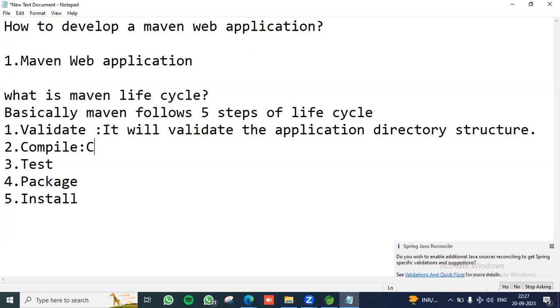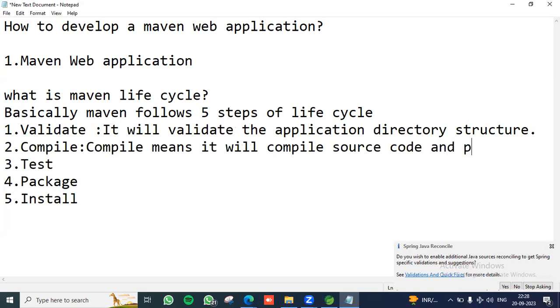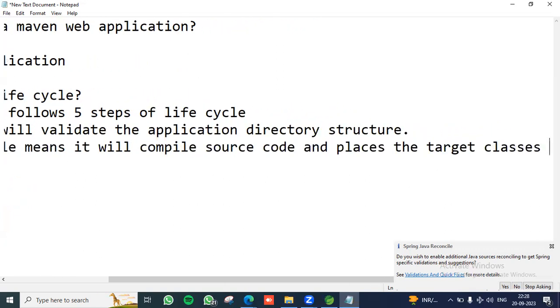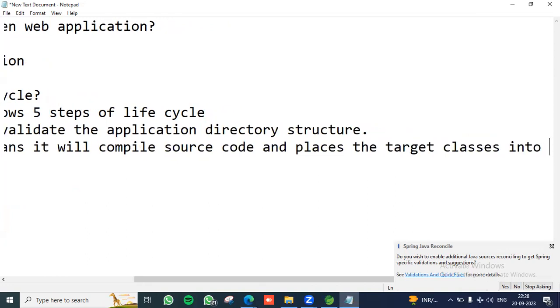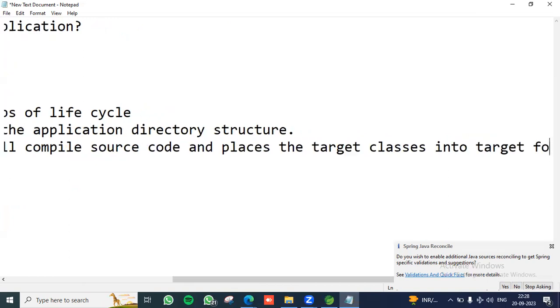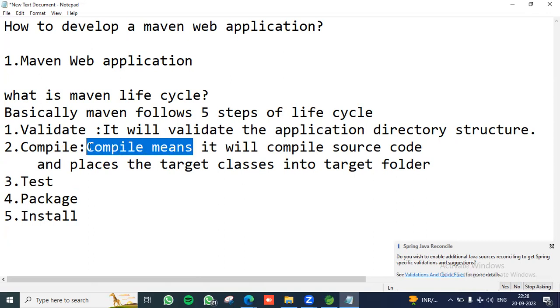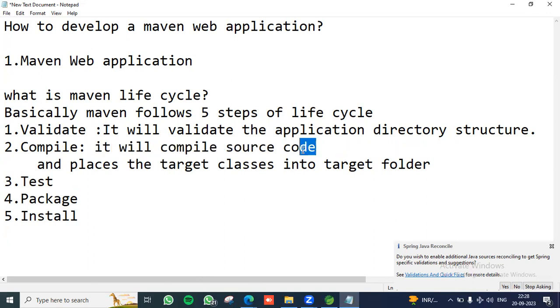Then next, what is compile? Compile means it will compile the source code and places the target classes into the target folder. We will be getting a target folder, right? So this is called compile. What will compile do? It will compile the source code and place our source code classes into the target folder.